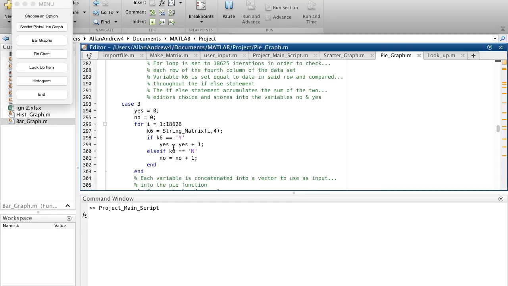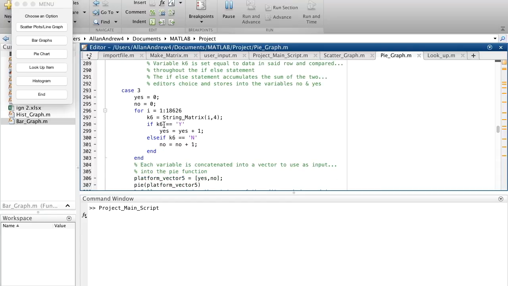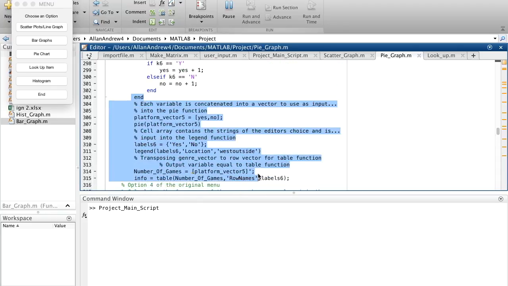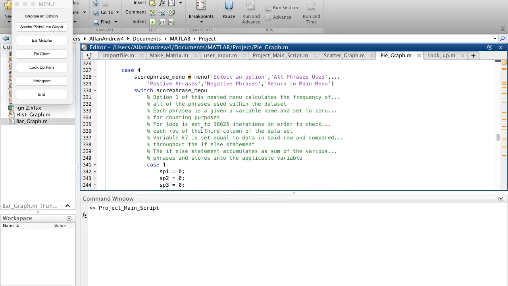Case 3, outside of this nested case, is for the editor's choice. So if this variable case 6 is equal to y, this means it's yes, it's an editor's choice. It'll add to this counter and keep track of that for a pie graph. And here is the code for the graph for that pie graph. Case 4 represents our score phrases.